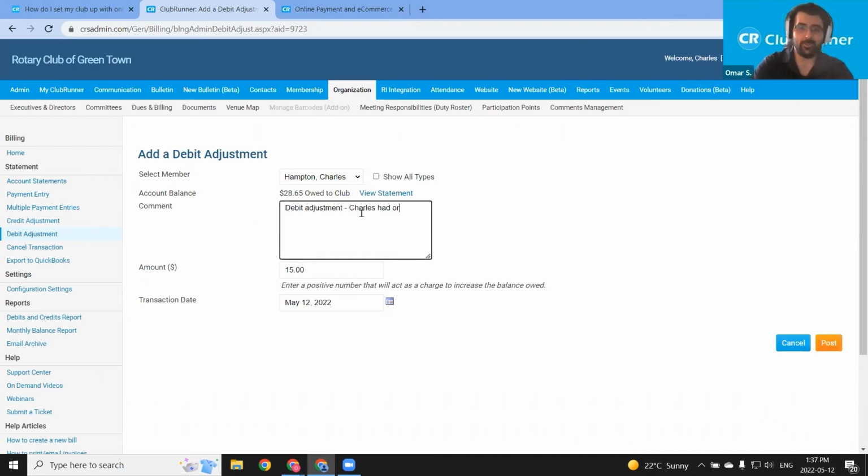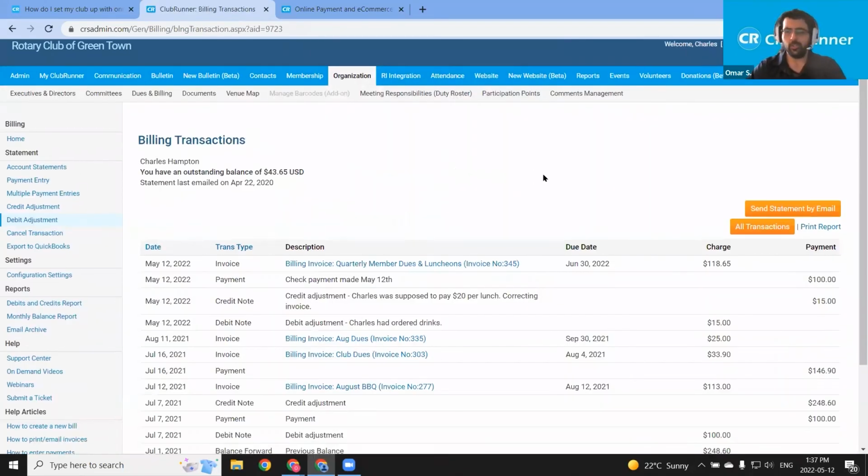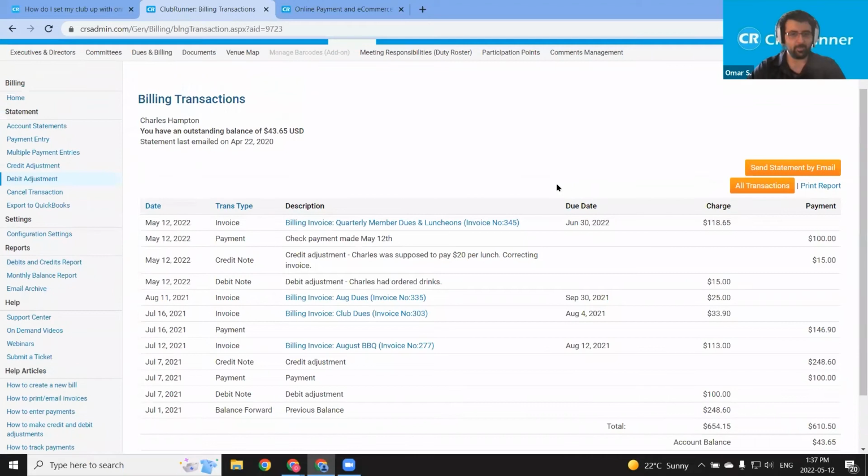Charles had ordered drinks. And I'll save this update here. There we are with this orange post button. It should go back up to $43.65. Perfect. So we've effectively adjusted a member's account statement. You can use that credit and debit adjustment to either credit the account as a payment or debit the account for an increase in the account statement that they have or the balance they owe to the club.